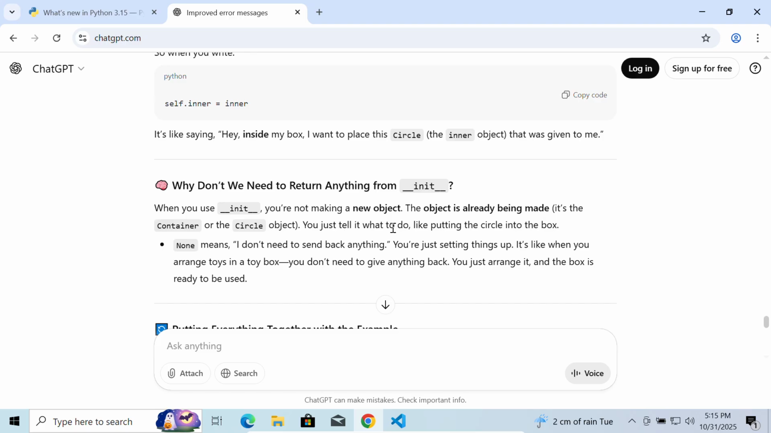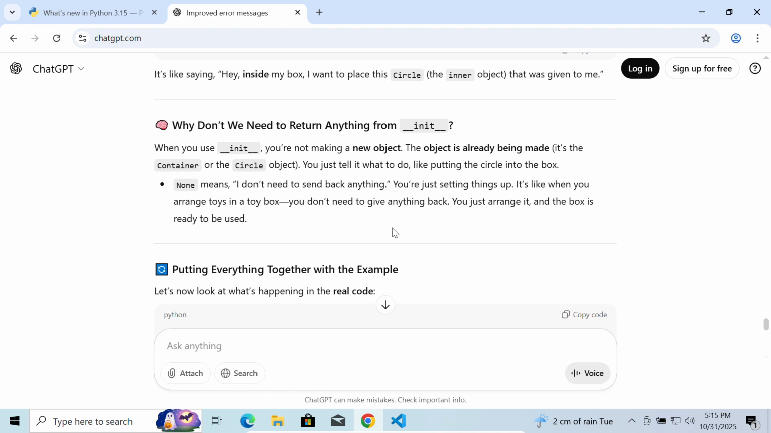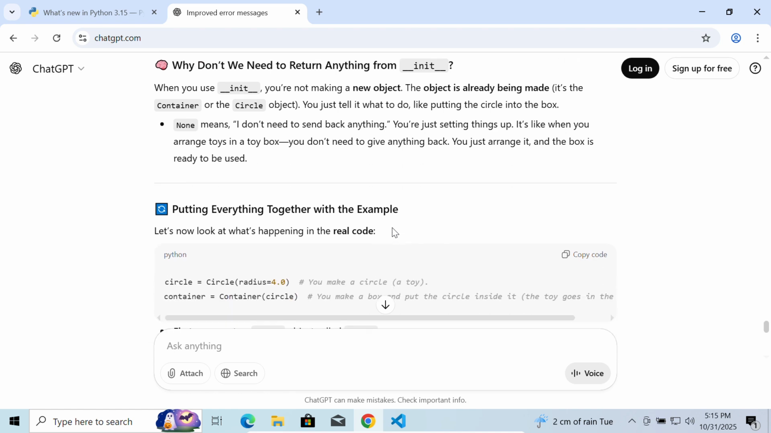When you use inner, you're not making a new object. The object is already being made. It is a container as a circle object. You just tell it what to do, like putting the circle into the box. I don't need to send back anything. You're just setting things up. It's like when you arrange toys in a toy box. You don't need to give anything back. You just arrange it and the box is ready to be used.